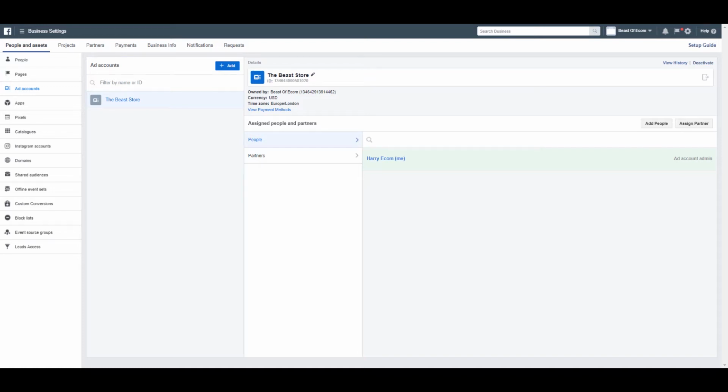Okay, so now that we've got our business manager open and we've got an ad account, I did have to change that to Beast because it was Beat. I only realized it when I stopped the recording. Let's actually get a pixel on our website.